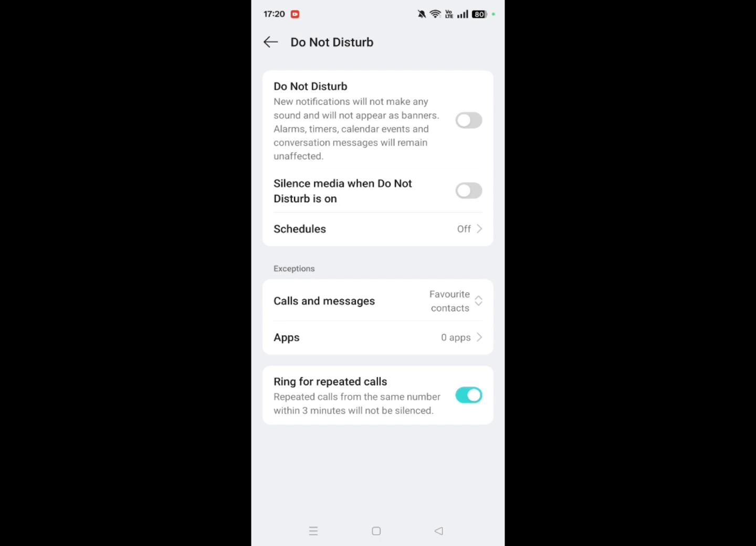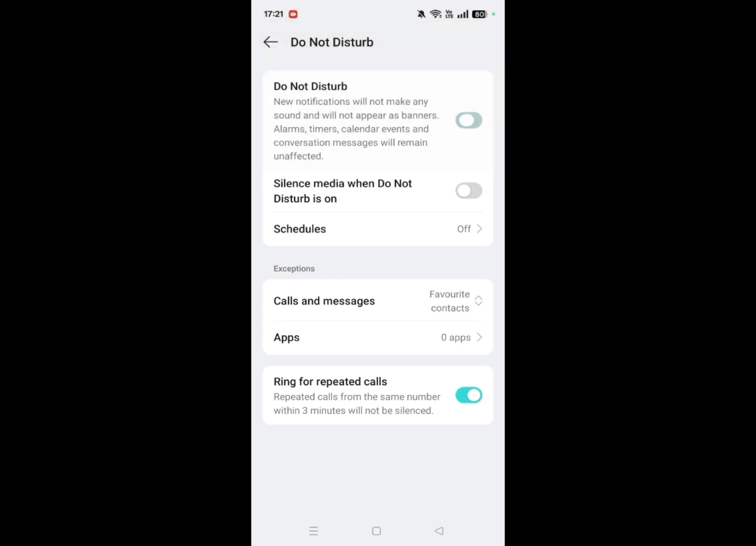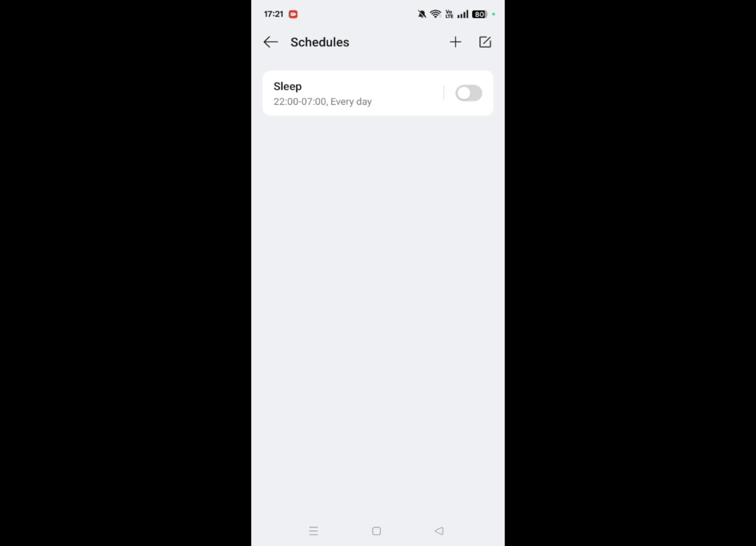To activate that, you only need to tap onto the toggle on the right hand side and the Do Not Disturb mode will be activated. Below that, you also have the option to silence media when Do Not Disturb is on. There's also the option to tap on Schedule to automatically enable Do Not Disturb at certain times, for example during sleep or work hours. All you need to do is to click on Schedule and then create an event and select the times from when to when you would like your phone to change to Do Not Disturb mode.